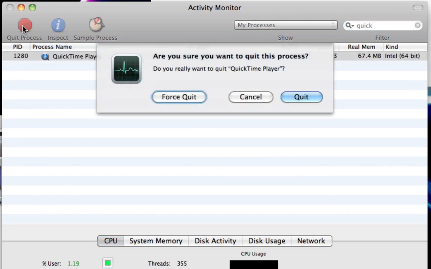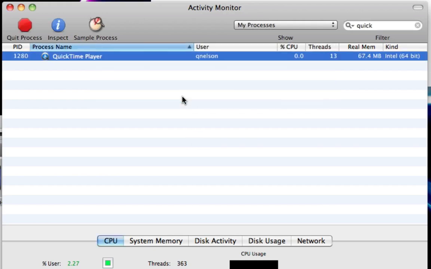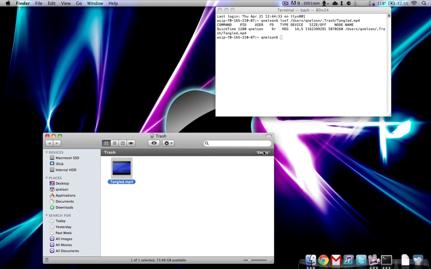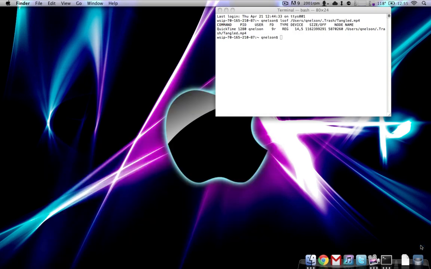We're going to quit that process, and if you force quit it, then you will be able to empty your trash without any issues this time. Tangled's gone, and you're good. And that's one of the many uses of Terminal.